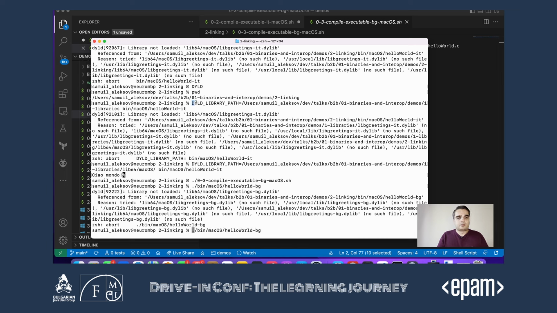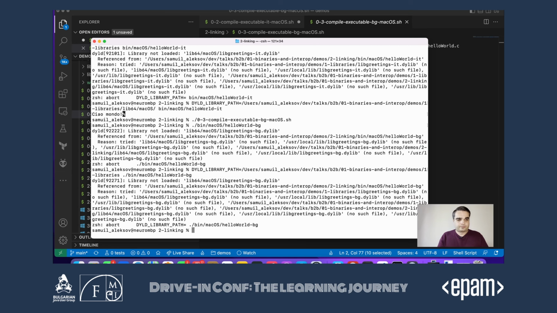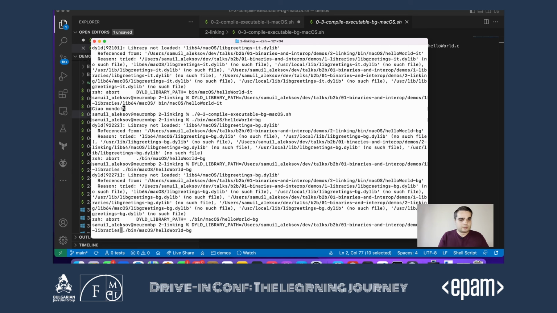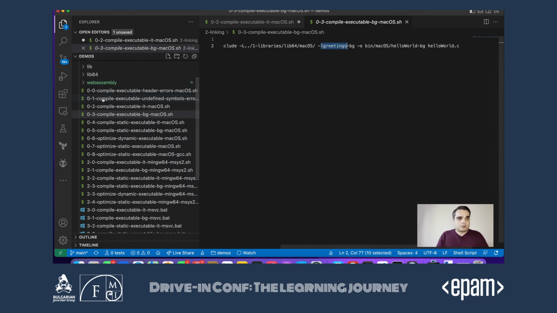I'll just pass the same DYLD_LIBRARY_PATH. For Linux, this is LD_LIBRARY_PATH, and for Windows, it just looks into your PATH system variable. Oops, I did the same error again. lib64 macOS. There we go.